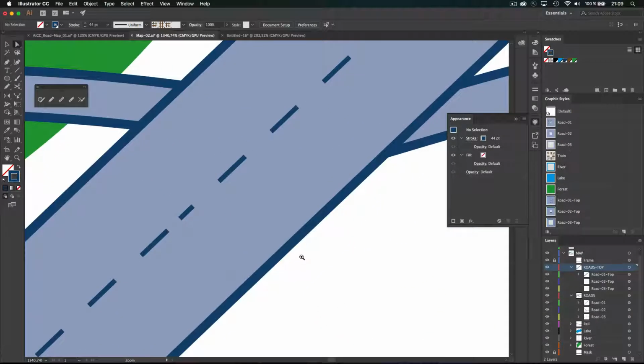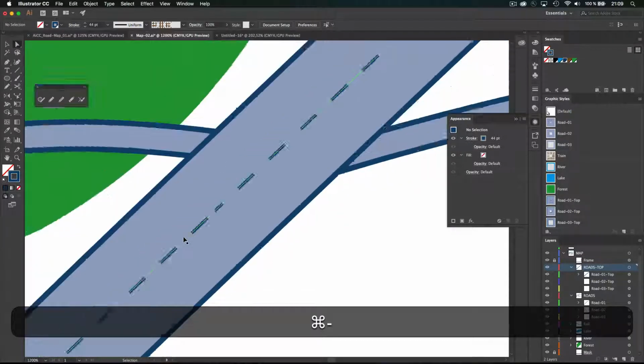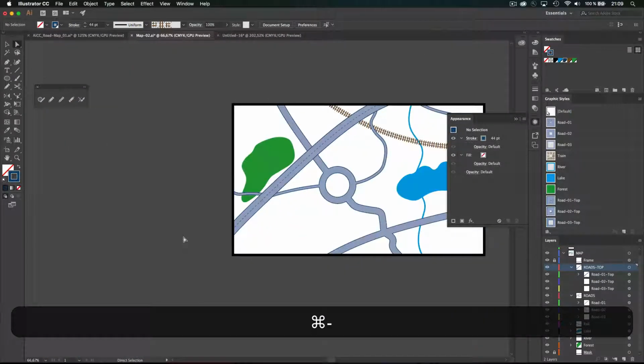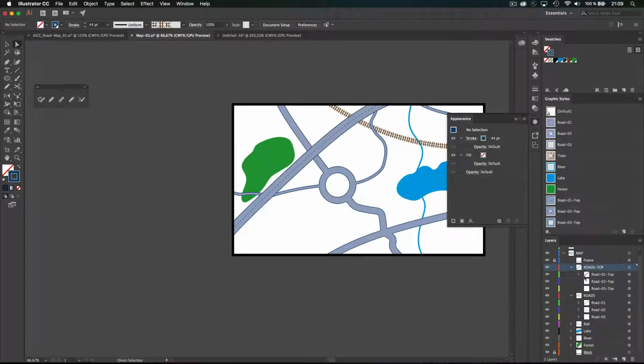Don't be afraid about this thin line. It's the anti-aliasing on your screen only. When you print it or when you expand it, you won't see that in the end result. So just a warning, don't be worried, that will not appear on your final print. And that's it. I think you know now how I did it.